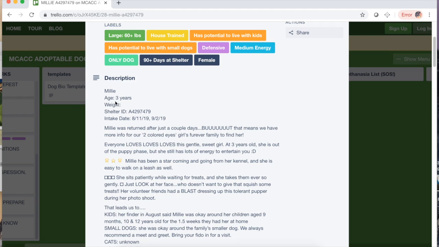So you're going to have the age, weight, their shelter ID, their intake. She had an intake date, adopted, and then she came back. So that's why she has 2 intake dates.